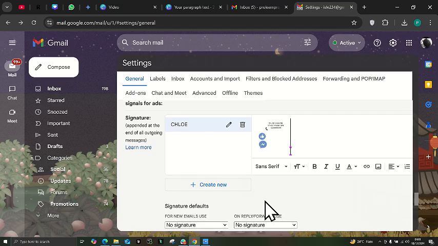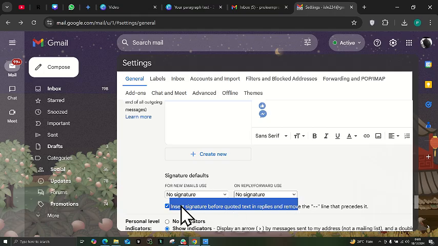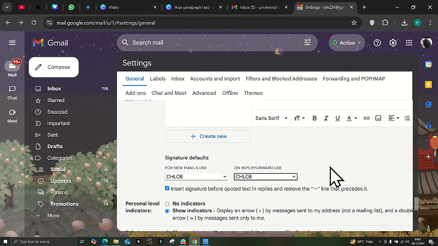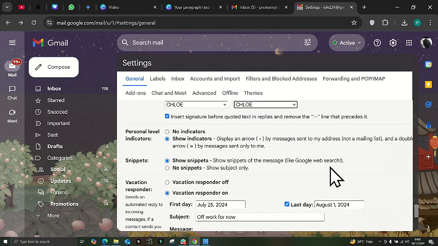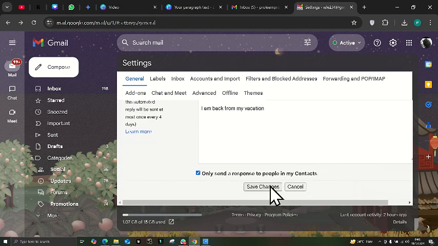Remember to keep it concise. A professional email signature should be brief and easy to read. Use high quality images to ensure that your logo and social media icons are clear and professional. Then test your signature by sending a test email to yourself to check how your signature appears. By following these steps, you can effectively add your professionally designed Canva email signature to your Gmail account.